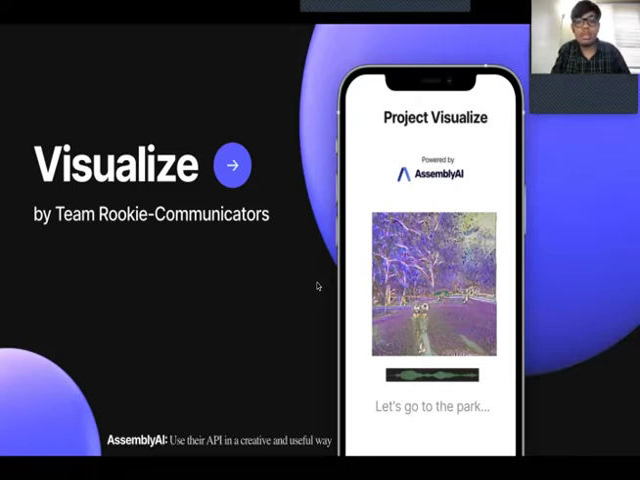Project Visualize is the tool which you can use for visualizing any kind of story, words, audios, or any scenario description. It can be used in multiple ways, such as identifying the suspect, visualizing the audiobook, storybooks, or any kind of story describing, and just really visualize it. We use AssemblyAI's API in a very creative and useful way to visualize the things that you see or hear.